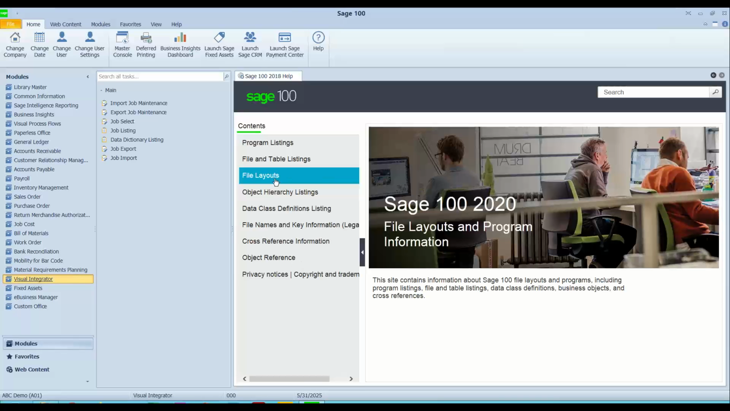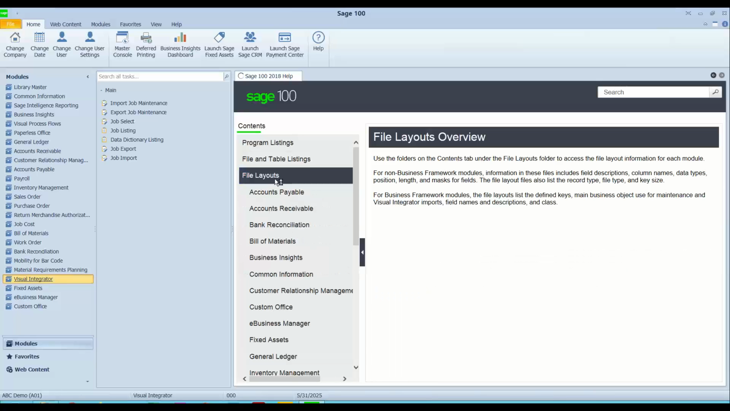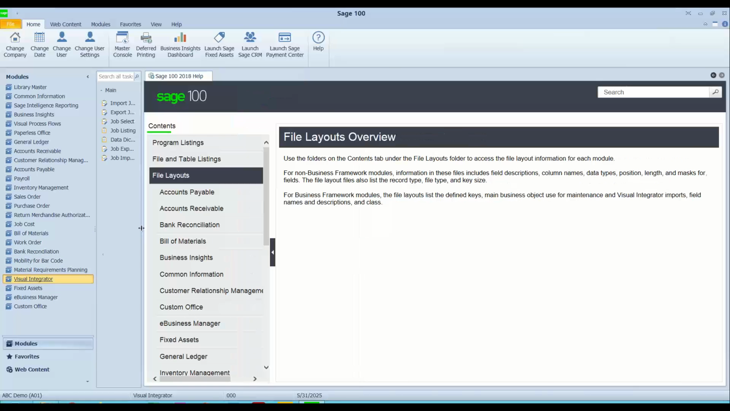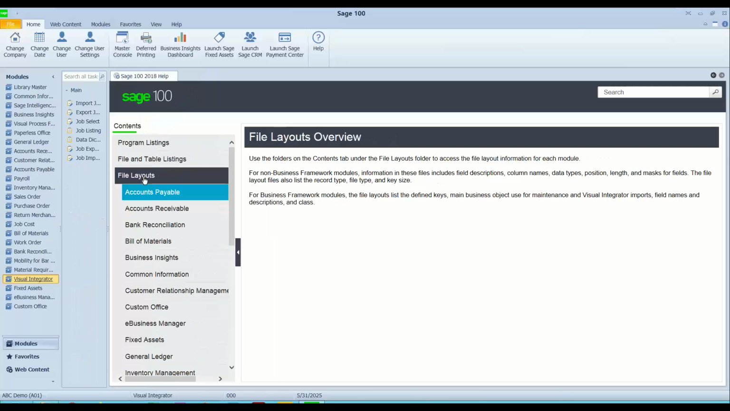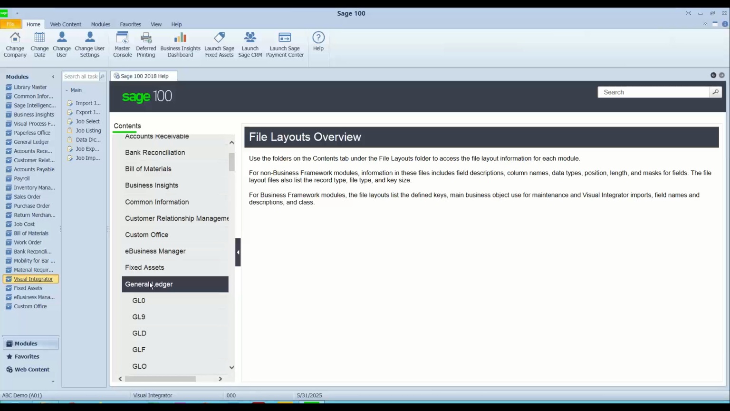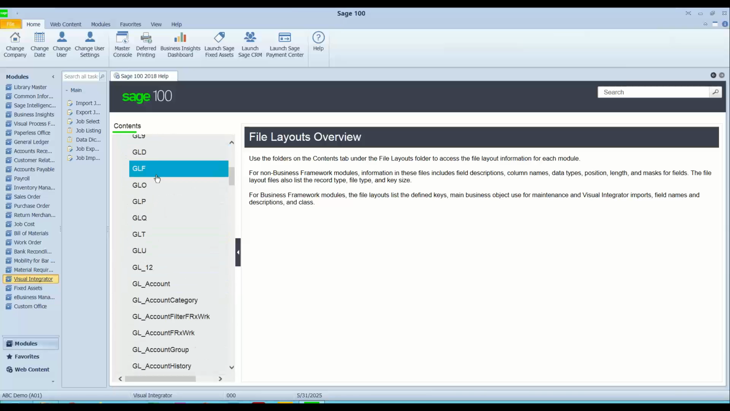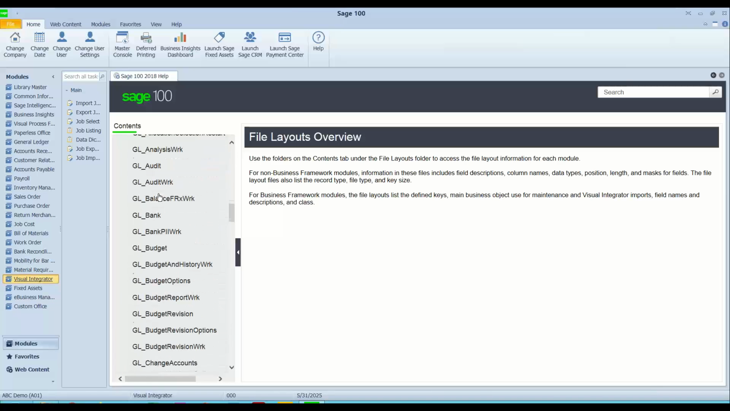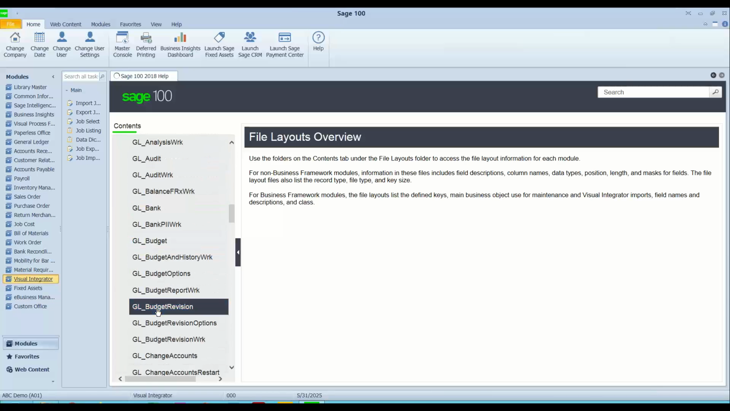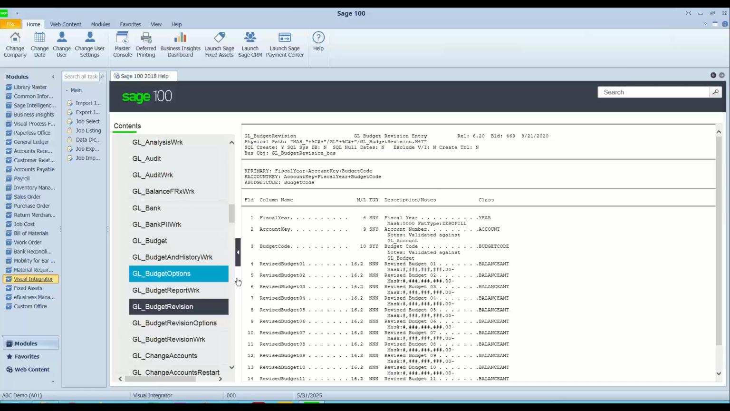And then here's my file layouts. And then you can shrink these down. So here's literally, this is a very common thing that I do when I'm building VI jobs. So you can shrink these down, and then here's your modules. So in this case, I'll go to General Ledger, and then here's all the table names. So we'll go down to GL Budget Revision, okay? And then we'll click on that, and then let's talk about how to read this, okay?